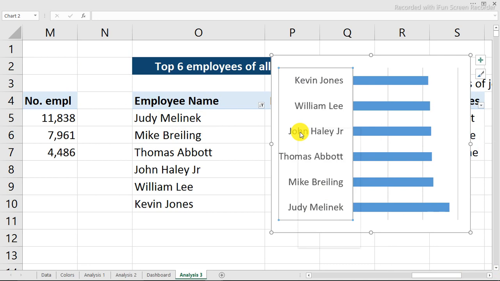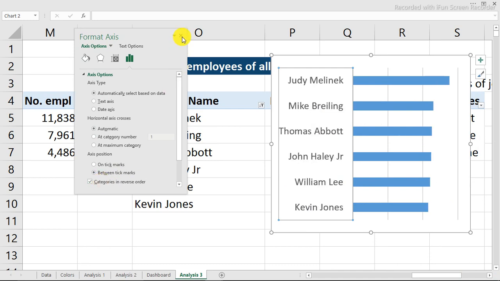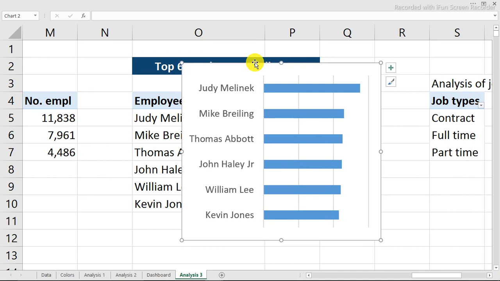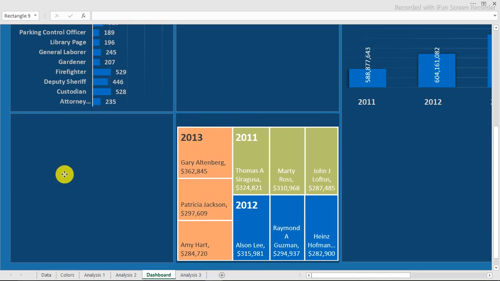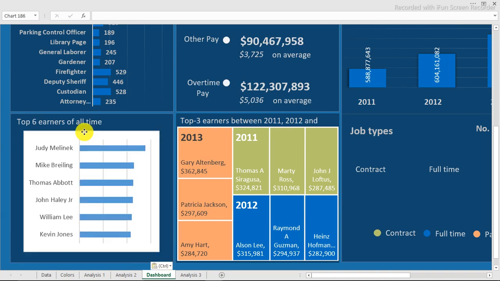Just right click on it and go to format axis, and then go to categories in reverse order. Once you have that done, now we have it aligned properly the way it should be. So we just have to cut this away from here and go to our main dashboard and have it placed, and make it align with the dashboard colors and stuff like that.